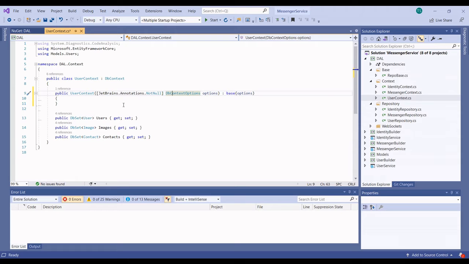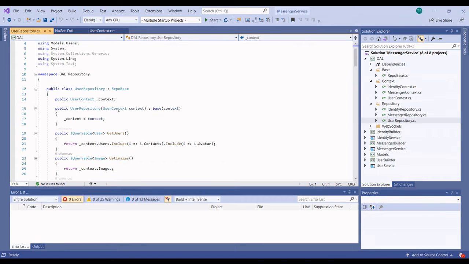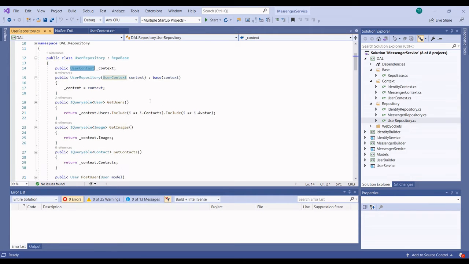And next up, we're going to add our repository. So let's go over that real quick. Our repository takes the user context class and passes it through this base class. We'll talk about this in a second. It stores the user context class in the repository for later reuse. That way, if we want to query the user, the image, or the contacts, we just type in context.the set name. In this case, contacts, images, or users.